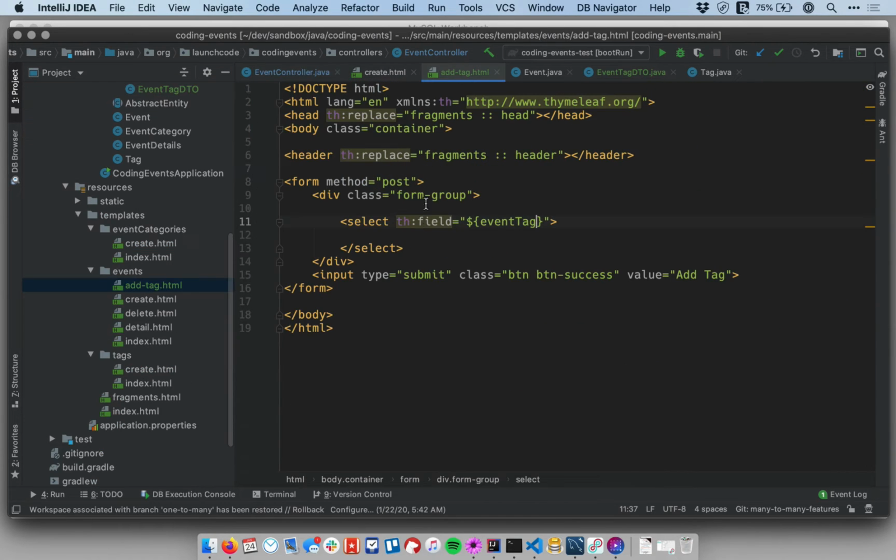Okay, and here we go. So I'll call that event tag, and we're going to be using this drop down to specify the tag object that we want to set. So say th:field equals eventTag.tag, that's going to be put into the DTO. And then I need some options.